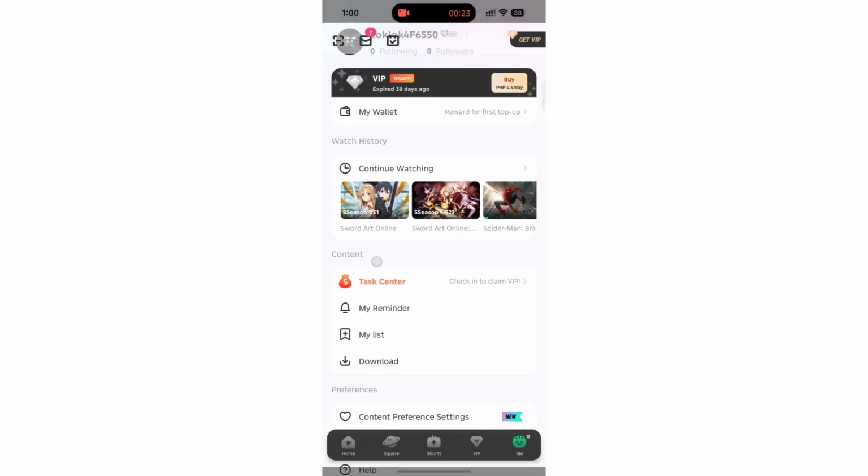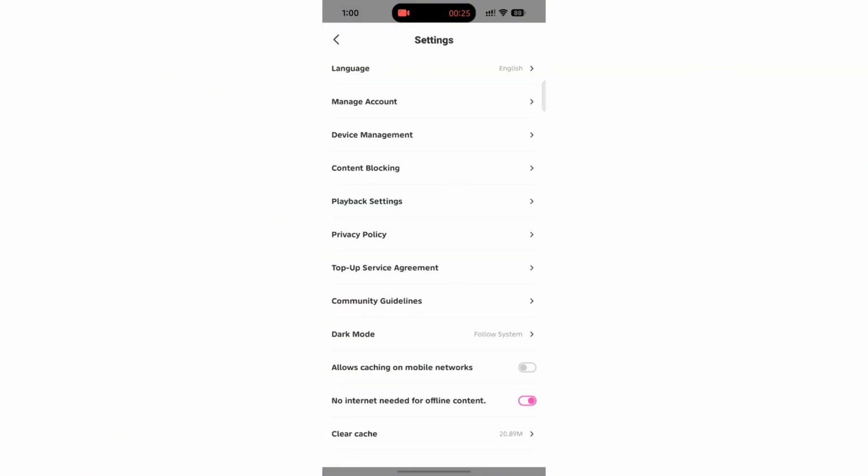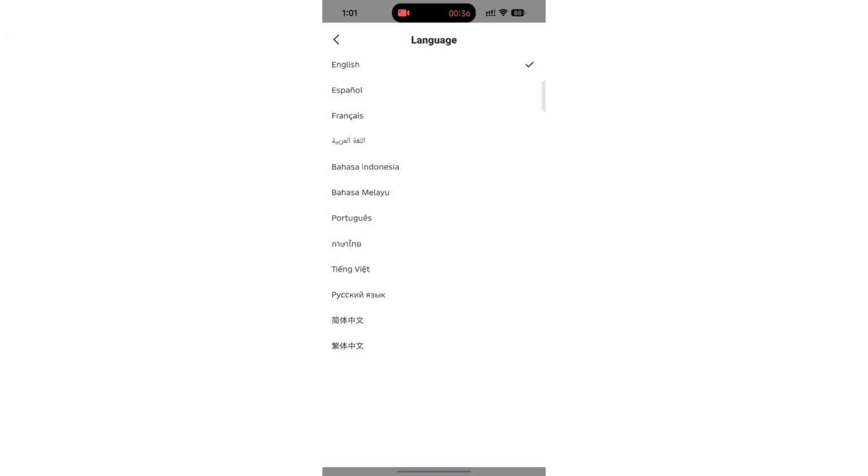So from here, scroll down and look for the settings button, click on it, and then at the very top, you should find the language settings. So click on this, and that will take you into this page. So from here, go ahead and select the language that you want to use.